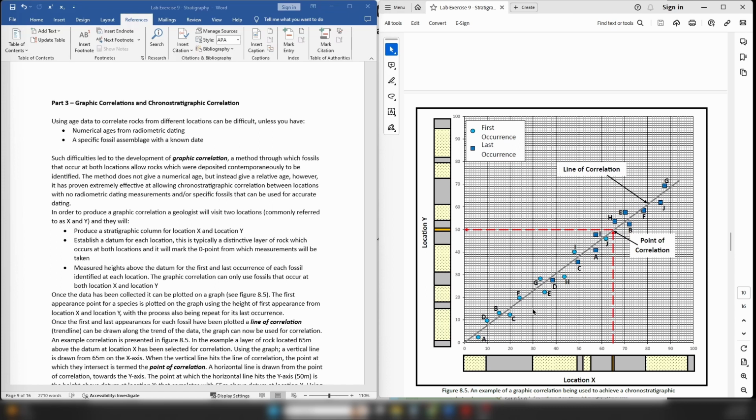Of course, it's going to be a line of best fit, so it doesn't have to be a line that goes through each of the points. It's going to be a line that simply goes through the majority of the data. And this is going to be your line of correlation.